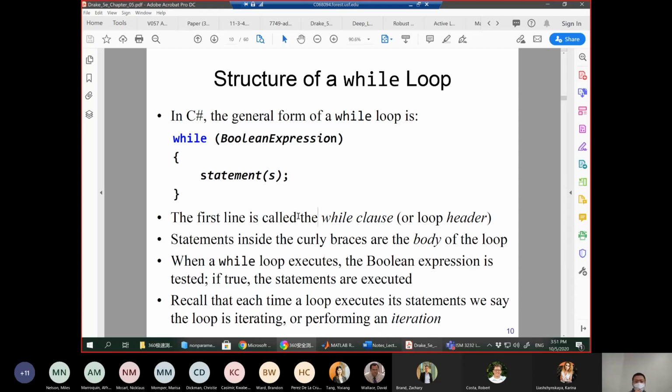So in the slide, we can see that the first line is called the while clause, which uses the keyword while. Statements inside the curly braces are the body of the loop. When a while loop executes, the Boolean expression is tested. If true, the statements are executed. Recall that each time a loop executes its statements, we say the loop is iterating or performing an iteration. It means if it is true, we execute all the statements. When we go back, we see that we perform one iteration.